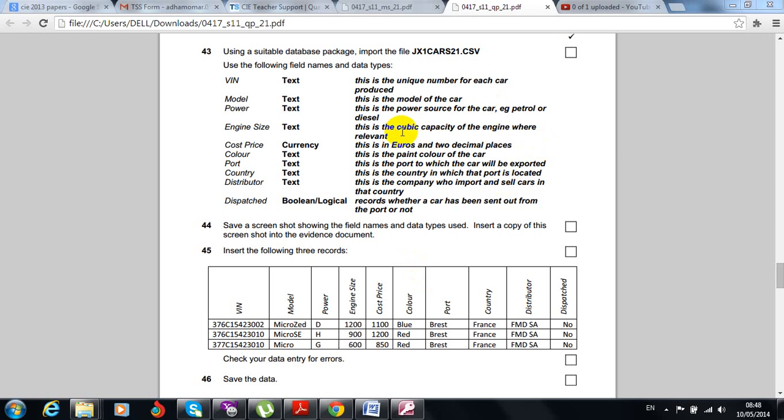This is paper 2 variant 21, the May June 2011. It says: using a suitable database package, import the file jx1 cars 21.csv.